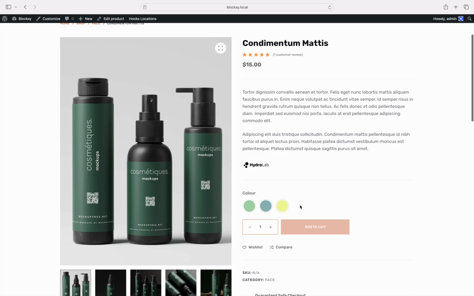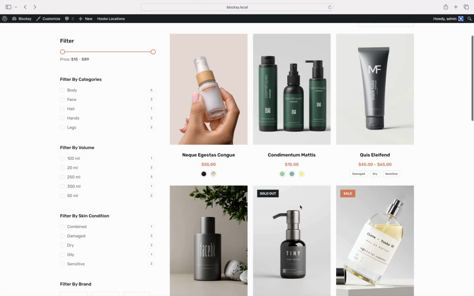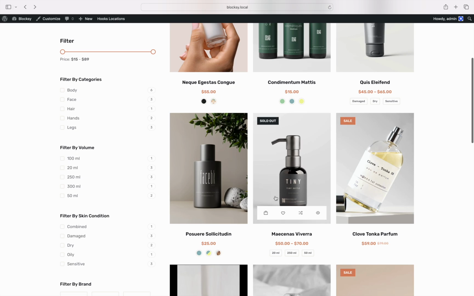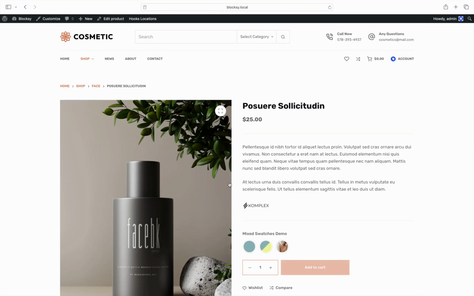Before we close out, we'd like to show you just a little bonus. Remember that we've been talking about mixed swatches between colors and images? Let's see how that would look for a product. Doesn't this look very cool?